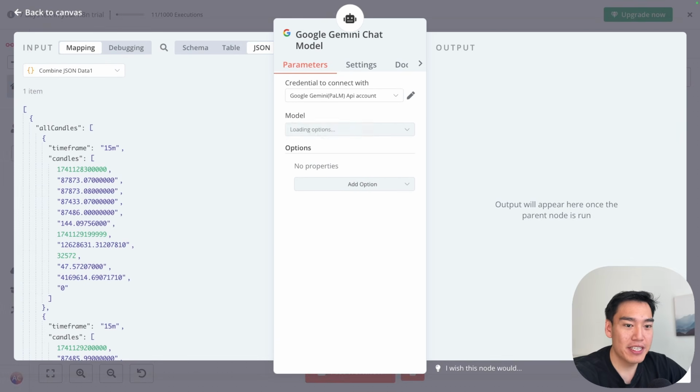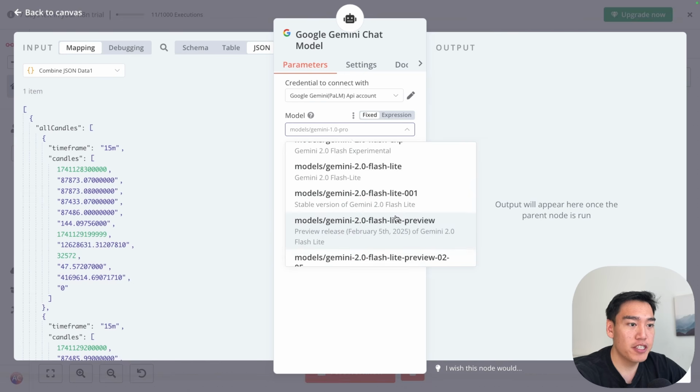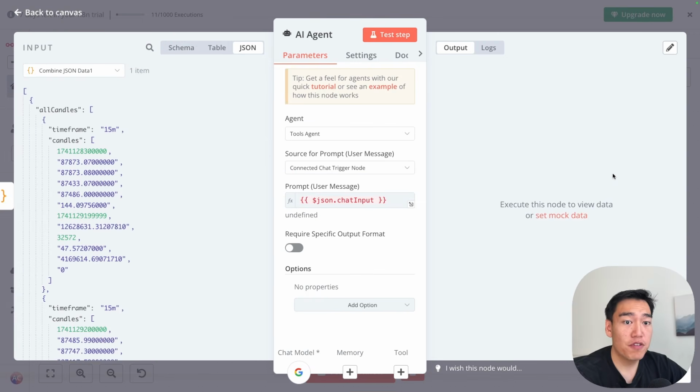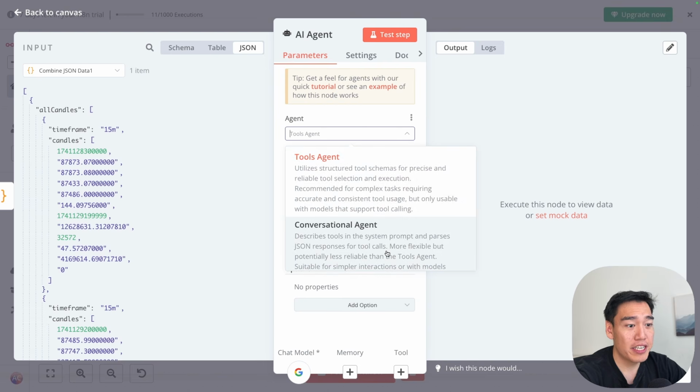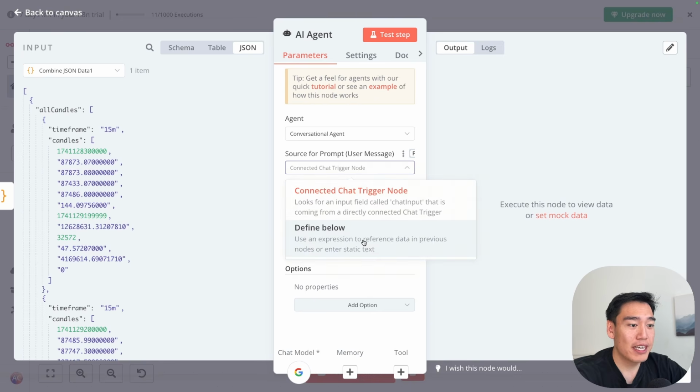So selecting Gemini here, what you want to do is first sign up for your account. And then I usually do 2.0 Flash. And then next, what we need to do is carefully craft the prompt for this AI agent so that they understand all the information that's coming in. And because we're having the agent just analyze all the data, we don't actually need any tools. We can just select the conversational agent since they're talking back and forth to us. Next, for the source for prompt, we want to enter in our own prompt. So we'll select define below.